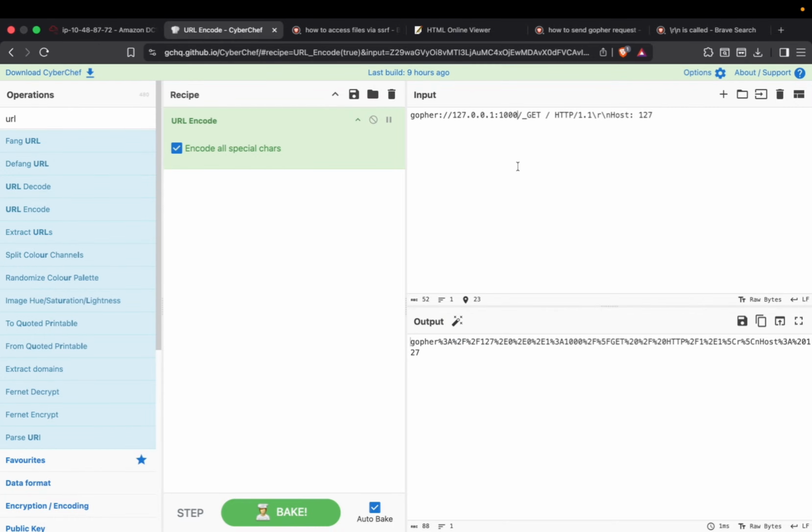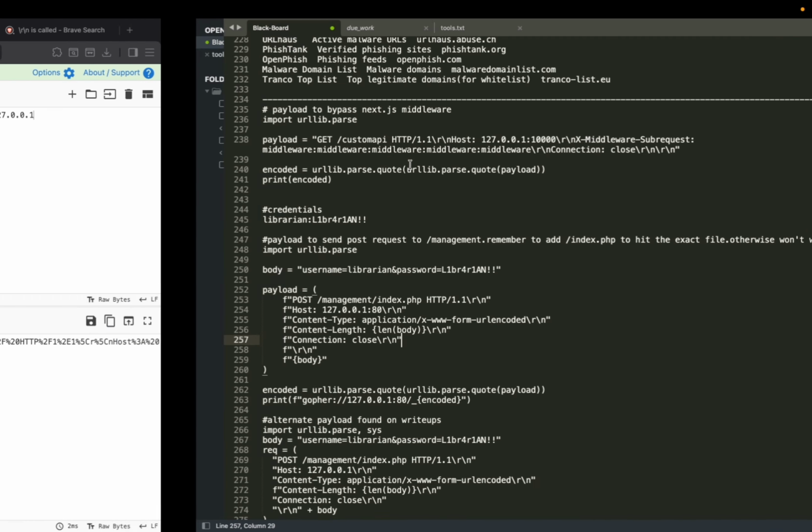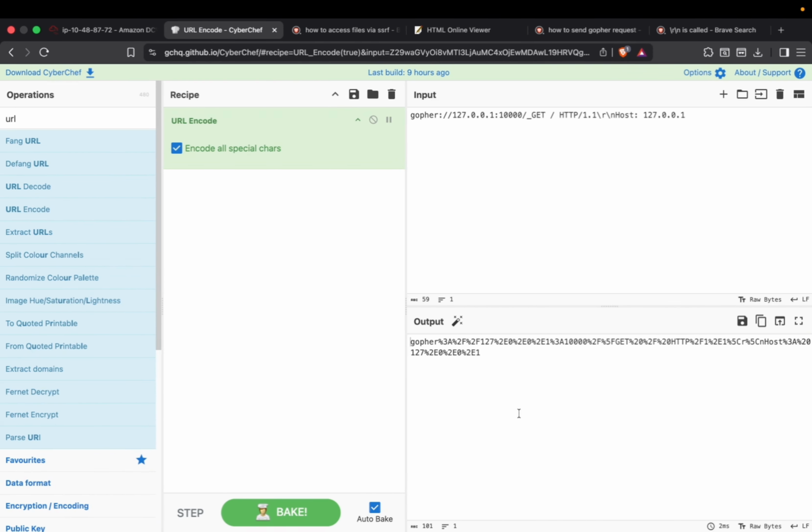Okay, I did one thing wrong. The port will be 10,000, I think. Yeah, and 1 like this. Yeah. So this is the thing. This is the URL encoded form.